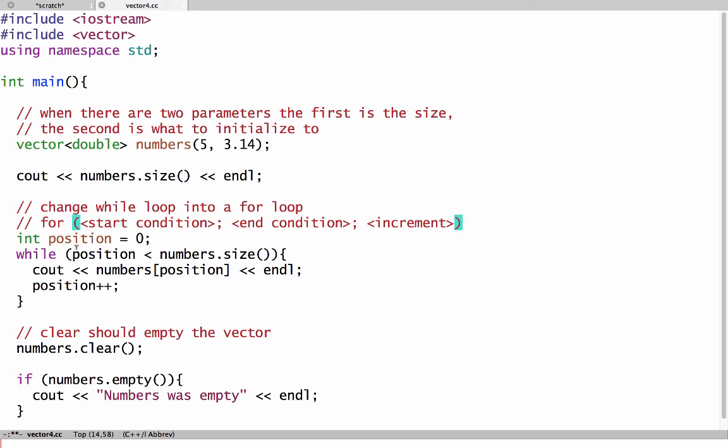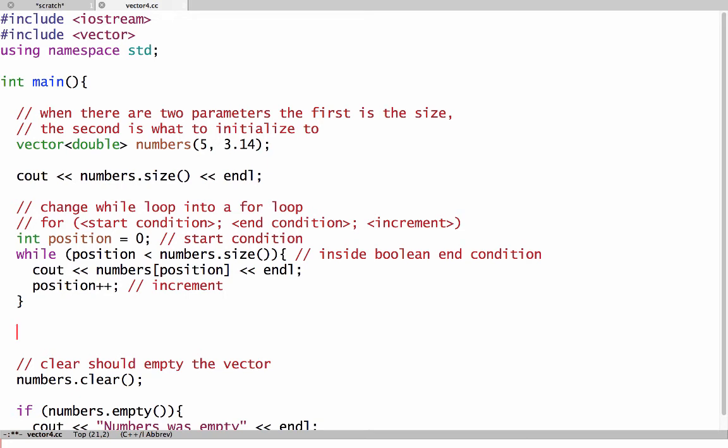Now the while loop we wrote already has all of these. This right here is the start condition. This right here, inside the Boolean, is the end condition. And this right here is the increment step. Because these things are so common, we develop a special kind of loop for them. So I'm going to rewrite that loop above as a for loop. Okay, we're going to do exactly the same thing we did before, same loop, same functionality, but using a for loop instead.